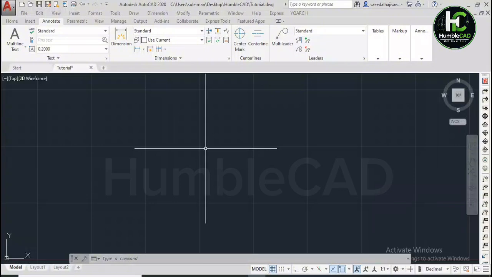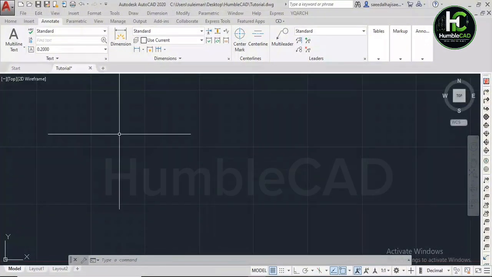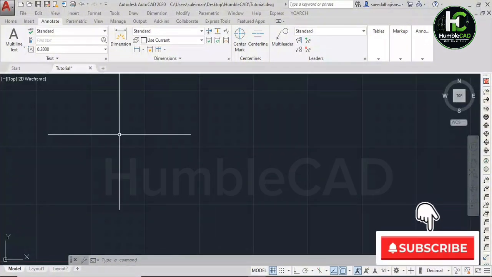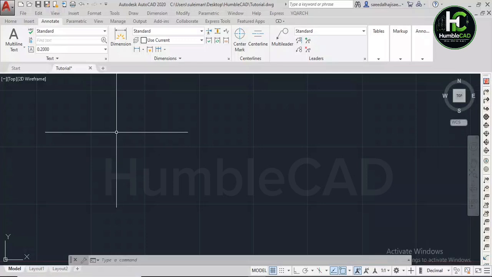In the next few minutes, I will show you each part of the AutoCAD 2020 screen and what it is used for. By the end, you'll be able to open AutoCAD and start your drawing. Let's get started. The AutoCAD environment has several important areas.